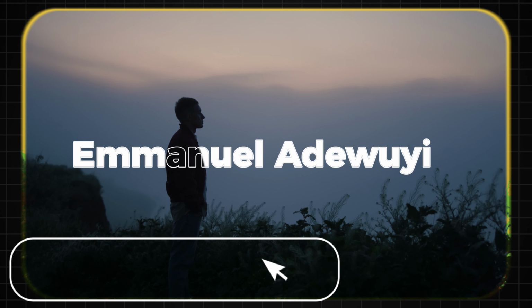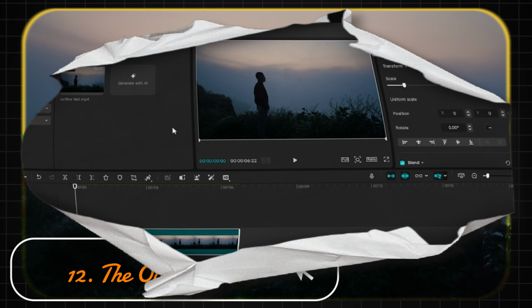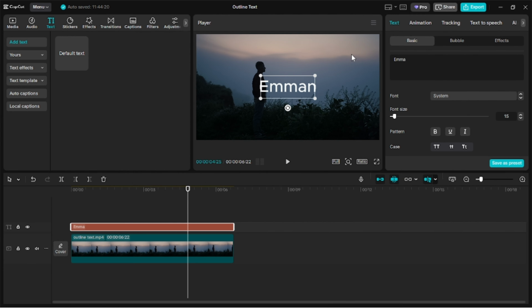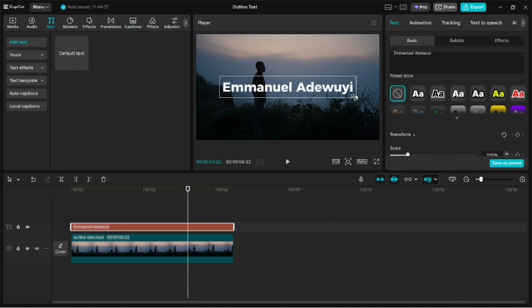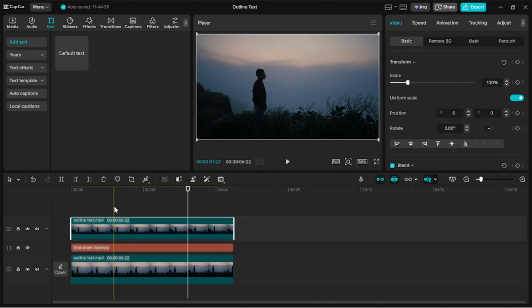Finally, effect number 12 is outline text. Start by importing your clip to the timeline. After that, create a text layer. Adjust the font and position as you like. Next, duplicate your clip and place it on the top layer to make the text layer in between.